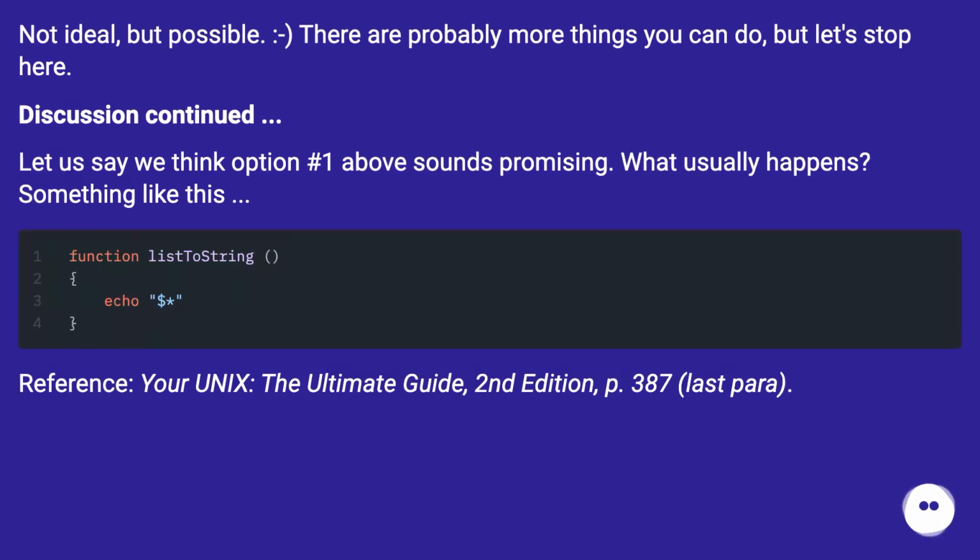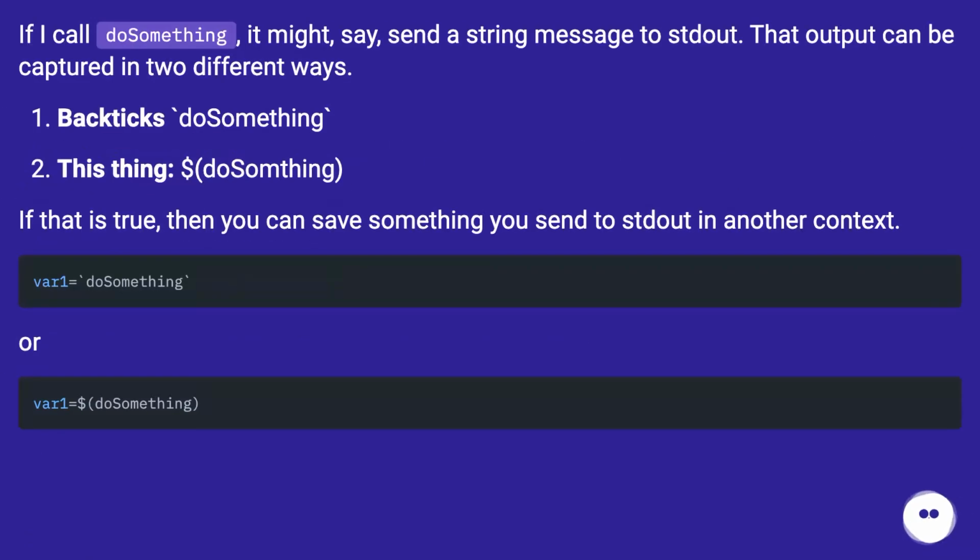Discussion continued. Let us say we think option number 1 above sounds promising. What usually happens? Something like this. Reference: Your Unix, the Ultimate Guide, 2nd edition, p. 387, last para. If I call dosomething, it might, say, send a string message to stdout. That output can be captured in 2 different ways: backticks `dosomething`, or this thing, $(dosomething). If that is true, then you can save something you sent to stdout in another context.